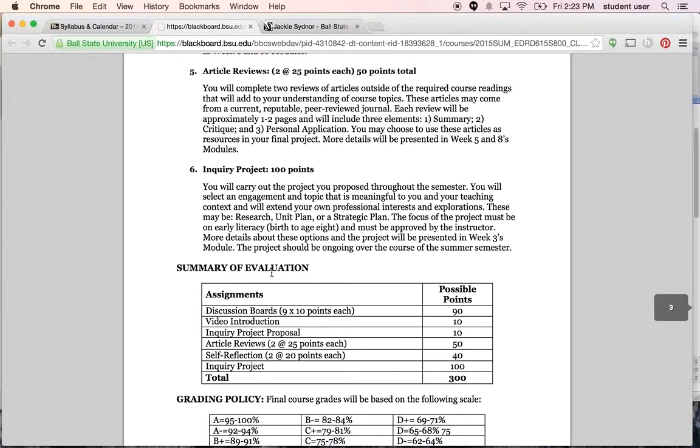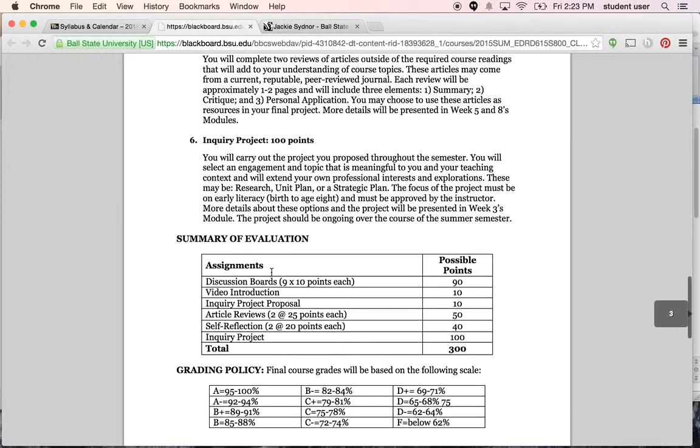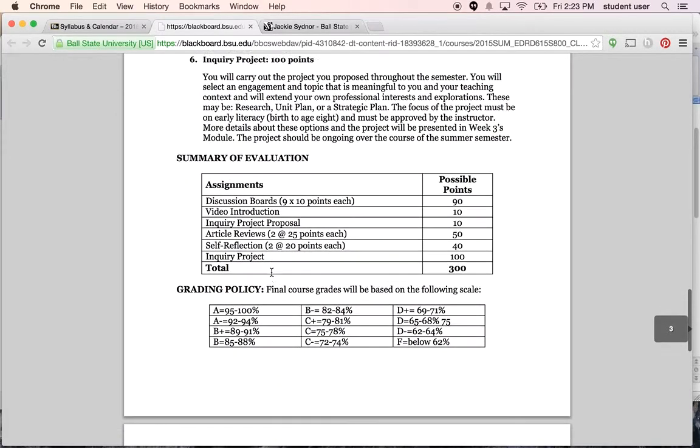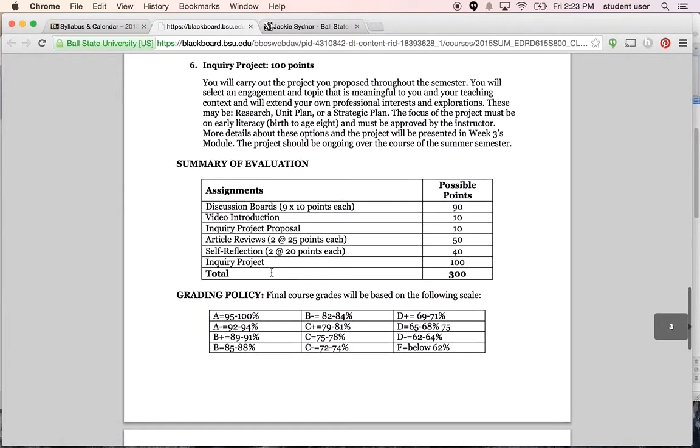You're also going to be doing some article reviews. You're going to complete 2 reviews for articles that are outside of the course readings and extend your understanding of course topics. I will provide some more details about where you might find these and what kinds of articles are appropriate when we get to that in a later module. But you're going to write a summary, a critique, and personal application of those articles you read. And then I've already talked about the inquiry project.